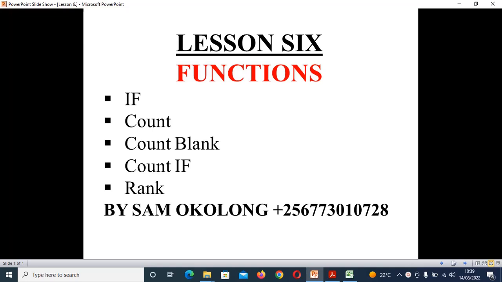Welcome to today's lesson where we are still looking at more functions. Last time we looked at a few functions, and today I want us to look at another set. In today's lesson we are going to look at 5 functions, and that's IF, COUNT, COUNTBLANK, COUNTIF, and RANK.